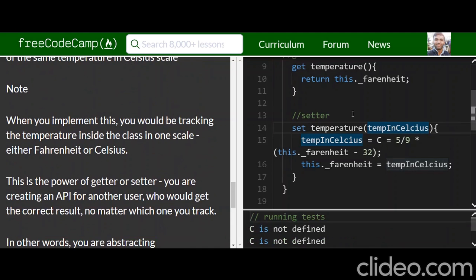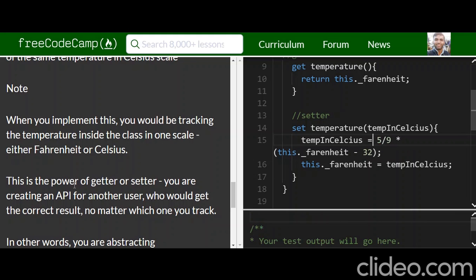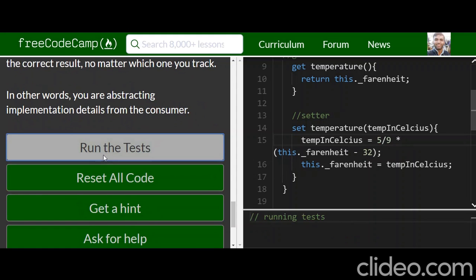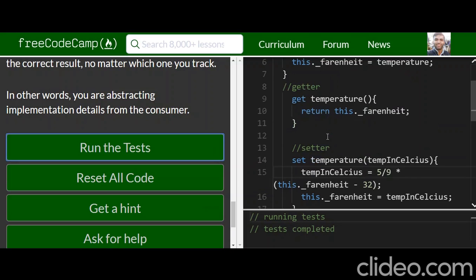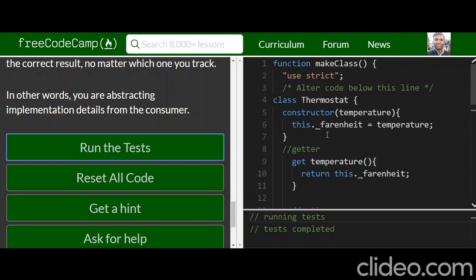Alright, no, it's not passing. Oops, my bad. I made a mistake here. I shouldn't have done this, so now it should work. Alright, yes, okay. Now I'll explain the code.